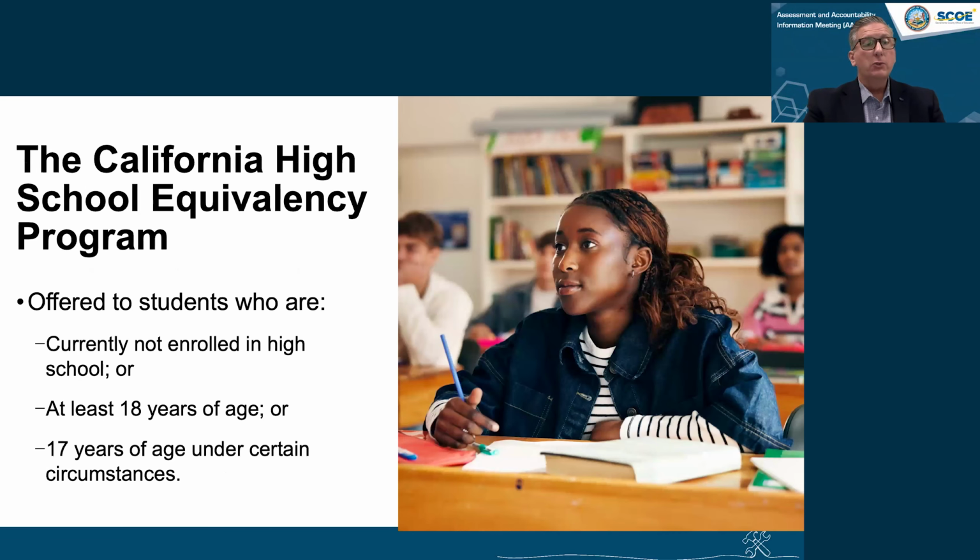The California High School Equivalency Program is offered to students who are currently not enrolled in high school or at least 18 years of age or 17 years of age under certain circumstances. For example, if a student is someone in a credit recovery program or if they are institutionalized or incarcerated. Based on those eligibility requirements, a student may currently be enrolled in high school and take the high school equivalency tests.